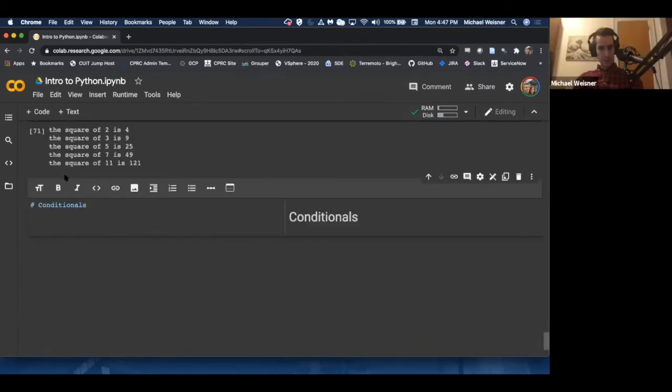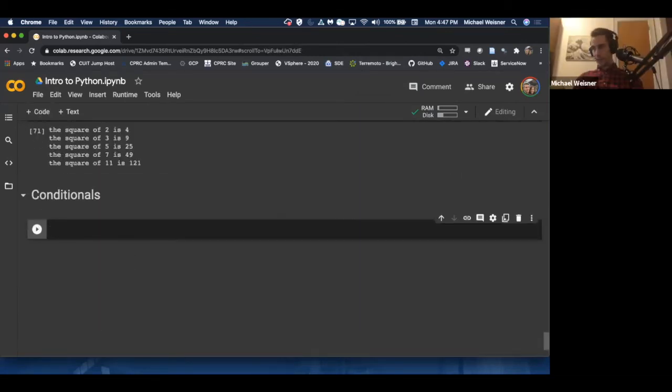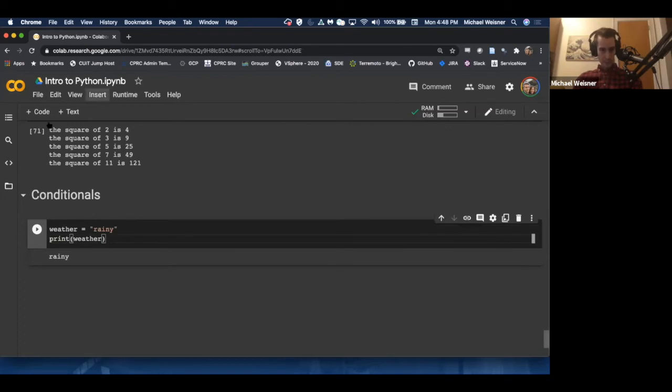Okay, so we're going to talk about conditionals. This is kind of how you can take loops to the next level, if we do operations over certain items based on if a condition is met. So, for instance, we'll make a little application. But first we'll say the weather. So the weather today is a little dreary. I don't think it's raining, but let's say rainy. Weather equals rainy. I'll print weather just to make sure. Yeah, so the weather is rainy.